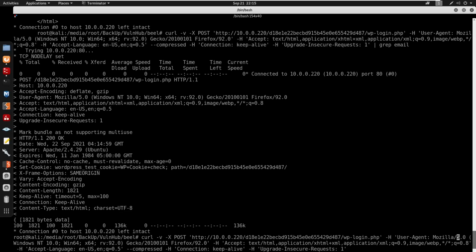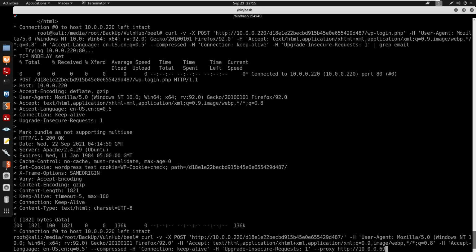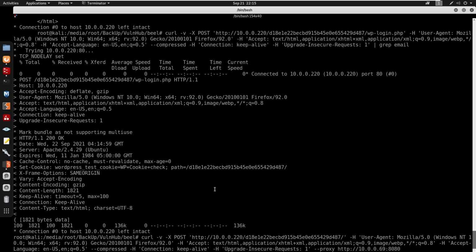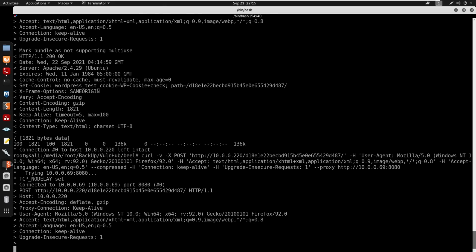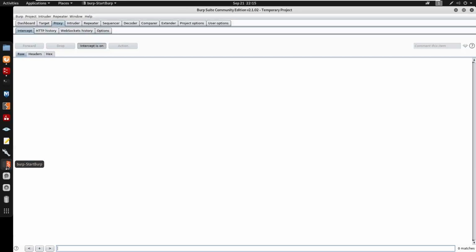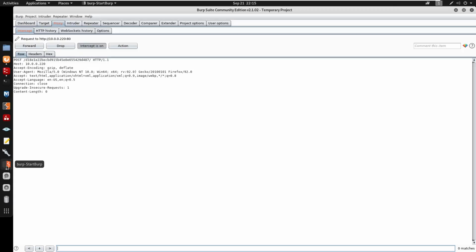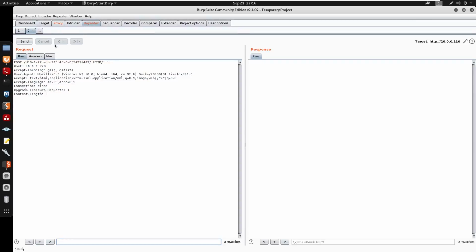Another thing I want to do is take off the wp-login.php and send this through a proxy. To specify a proxy in curl, I'll just do --proxy, http://10.0.0.69. We know Burp is running on port 8080. So I'm going to go to Burp Suite, go to Proxy, intercept on and off. We can press enter on this. Maybe we did receive the request. We received our request, send this to Repeater, which is a POST.